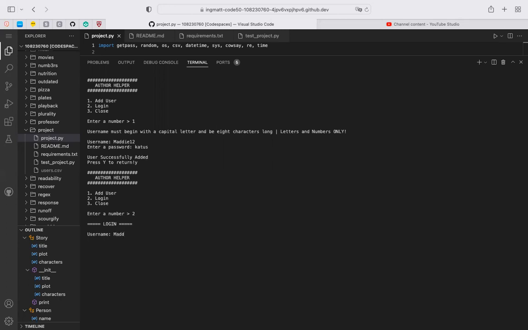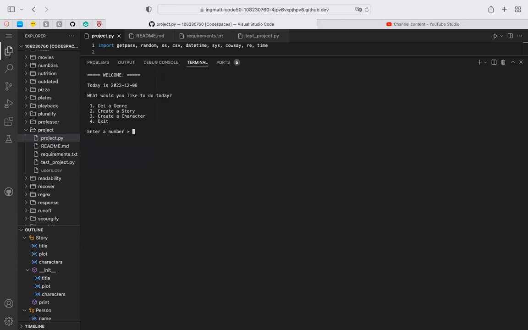Obviously, it's not safe probably in the real world, but just for this project, I used a CSV file just because I wanted to show off my writing and reading from CSV files. Then the main menu comes up. We've got today's date, the 6th of December 2022, using the datetime module. If I select one to get a genre, it returns something from a list using the random module.